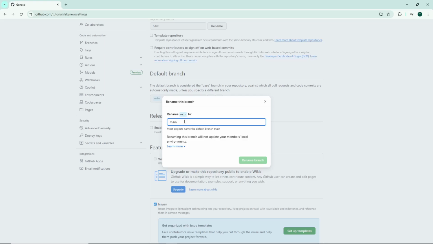A dialog box will appear allowing you to change the branch name. Here you'll want to change the branch name from main to master. Type in master to replace the current default branch name. Once you've entered the new branch name, click on Rename Branch to confirm the change.